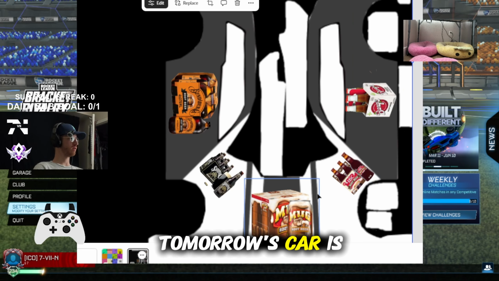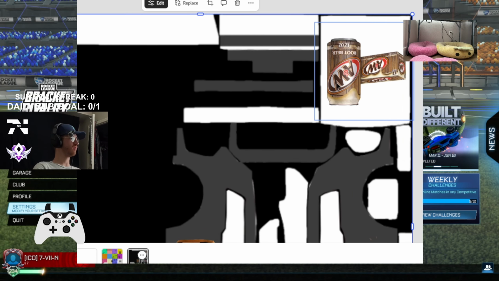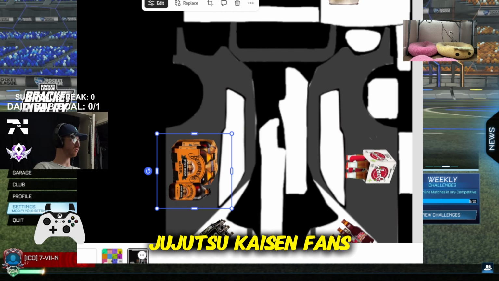Nice. Tomorrow's car is a Jujutsu Kaisen car, for all of those who are Jujutsu Kaisen fans.